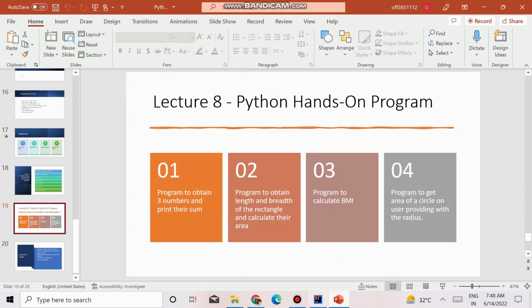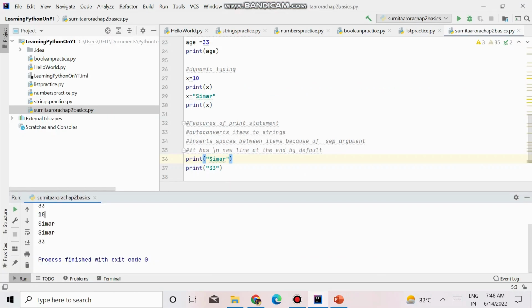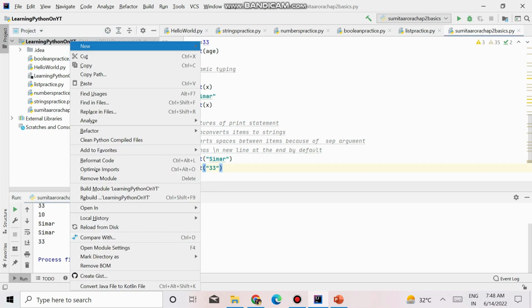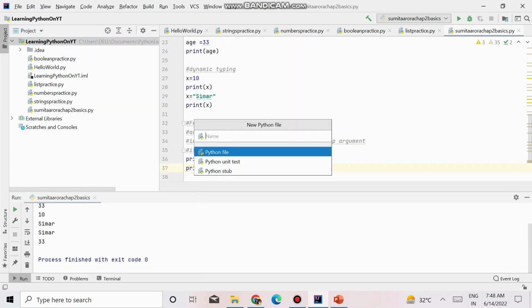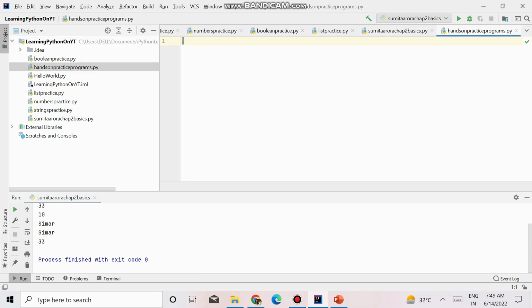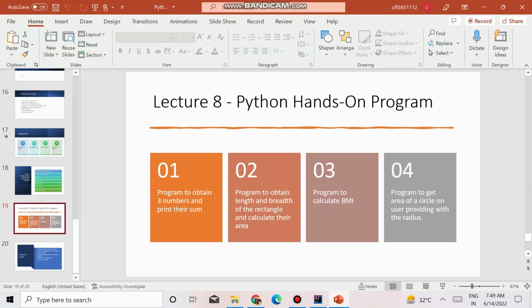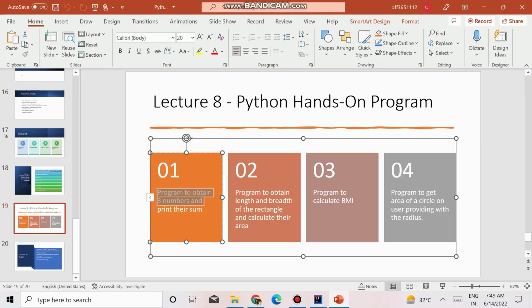So let's start. Let me just make a new Python file first. Whatever name you want to write, you can. Okay, I'm just making it clear so that in future I have to find something that will be easier for me. Now I'll just copy paste the first question: program to obtain 3 numbers and print their sum.